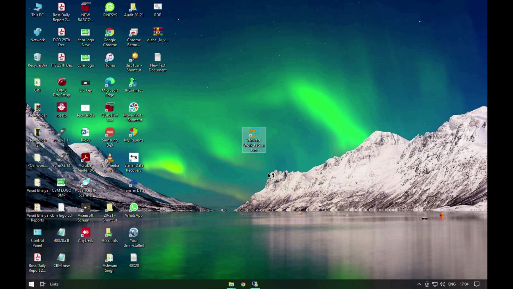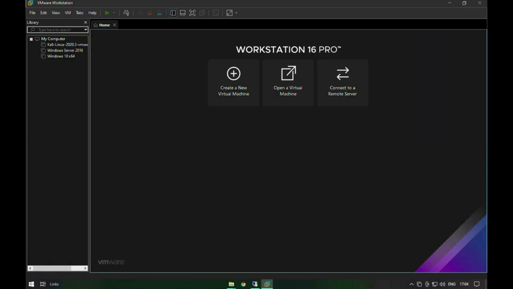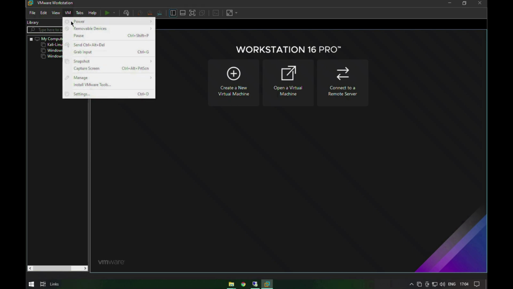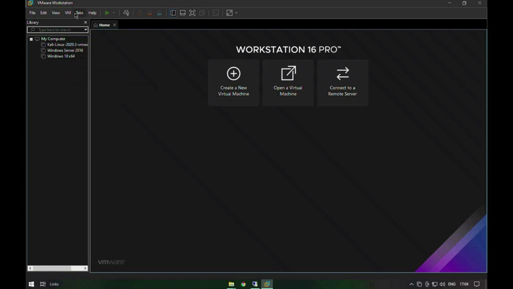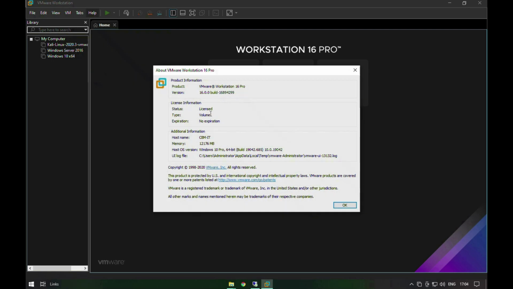Now we will simply run VMware with our desktop shortcut. And now I will show you the product information. Let me search the About page of this software. Here it is. The status is showing licensed and the expiration is showing no expiration. That means it's unlocked and free for use.